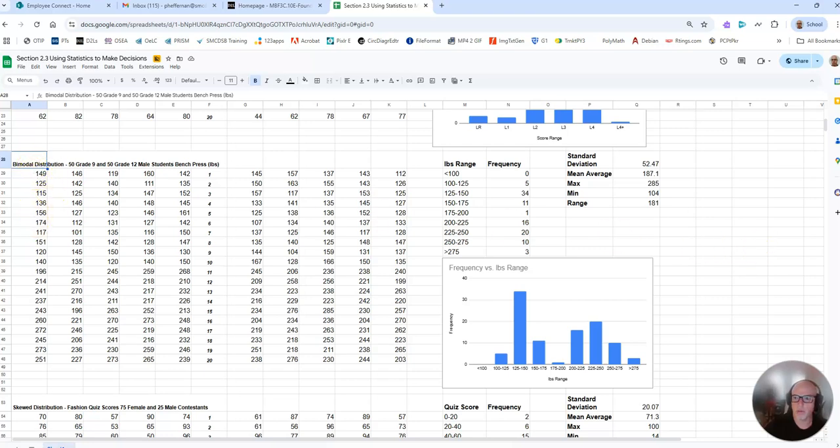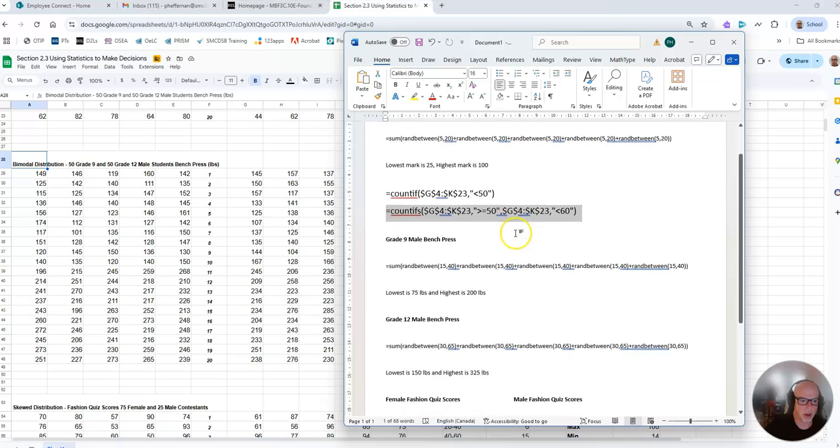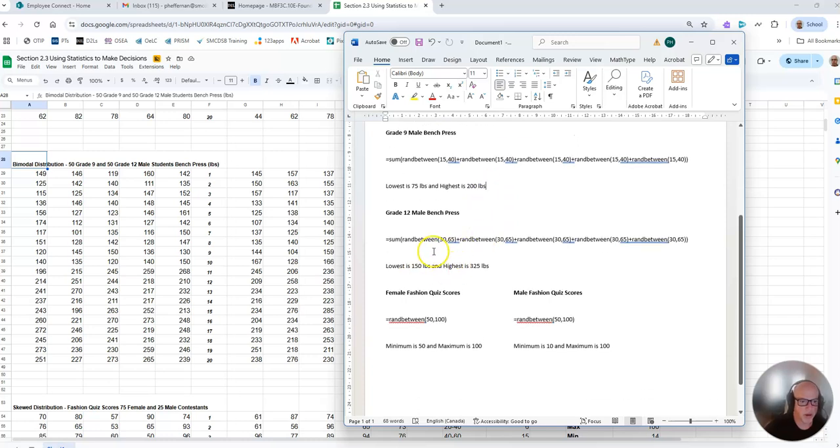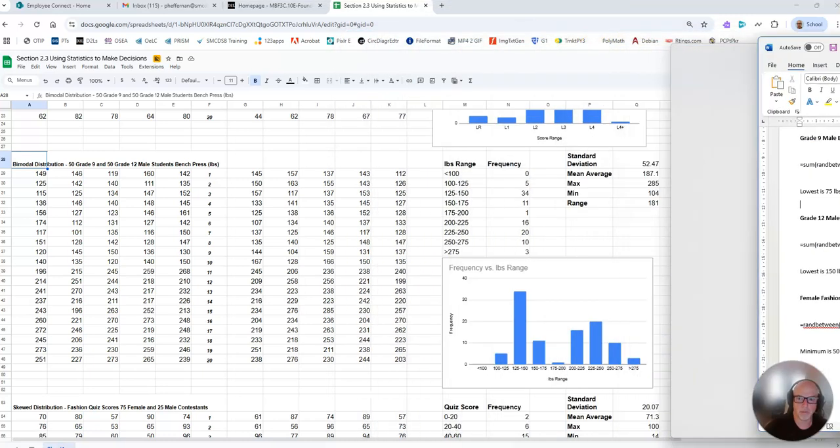So this time I'm going to come up with the same kind of random numbers. I picked random numbers between 15 and 40, times 5, for the grade 9s, which means they can lift anywhere from 75 pounds to 200 pounds. And then for the grade 12s, I've got random numbers of 30 to 65, so that they can, on average, lift anything between 150 and 325. So as you can see, a grade 9 up to 200, grade 12 a minimum of 150. And so on average, the grade 12s should outperform the grade 9s in lifting ability. Okay, so that's what I did.